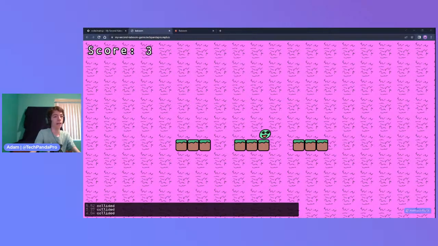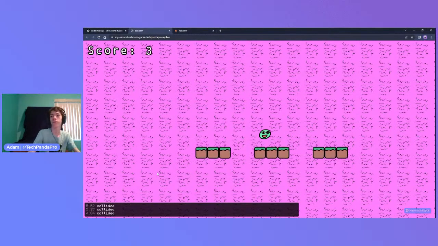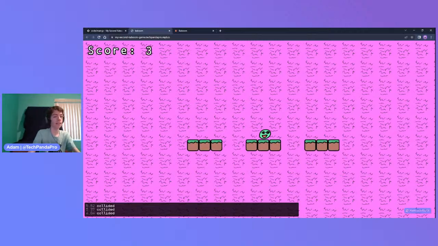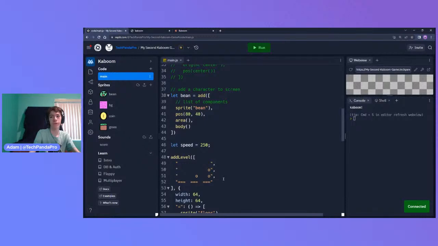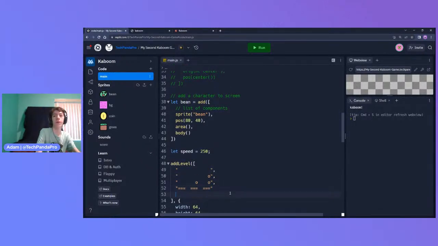A little bit of lag on my end. Okay. Now I can do that. And again, a reminder that you can add to this level too.